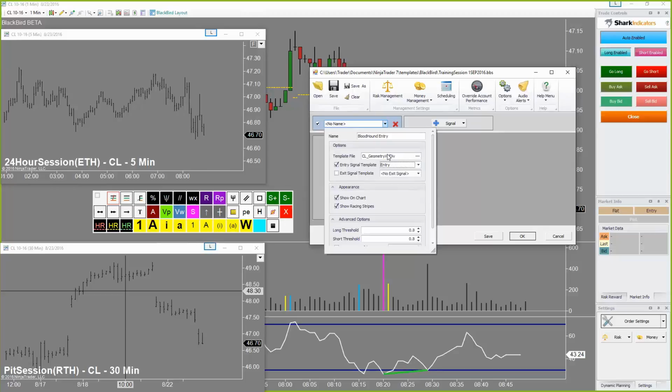Okay, this is the name of the template. This is what I'm naming the type of entry. It's a Bloodhound entry, so I'm going to name it Bloodhound entry. This is the name of the template file, Bloodhound template file. And this is the name of the entry logic tab within Bloodhound.